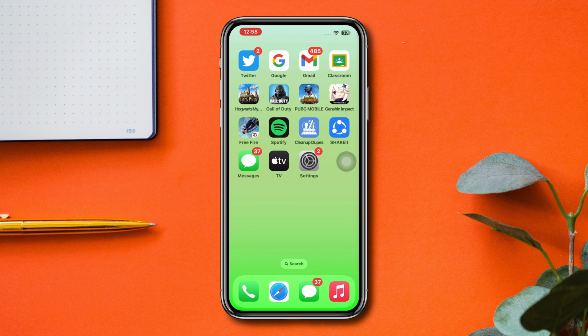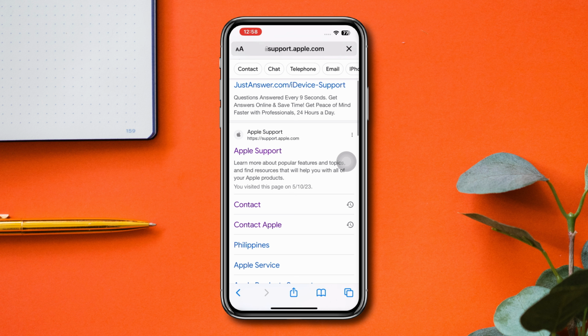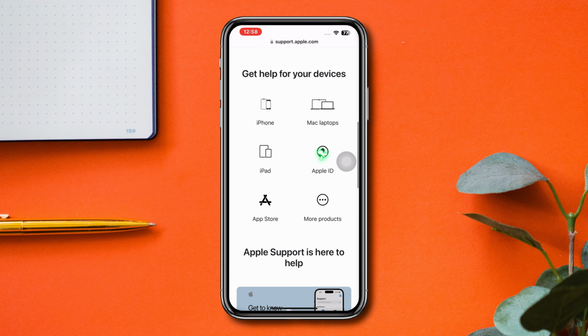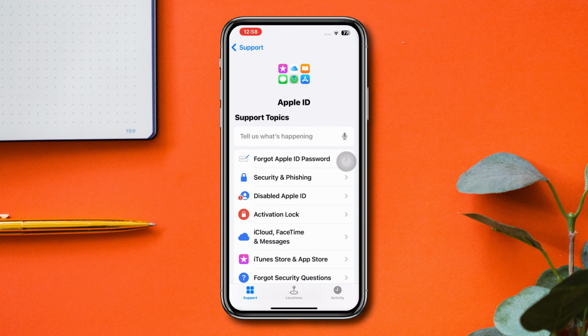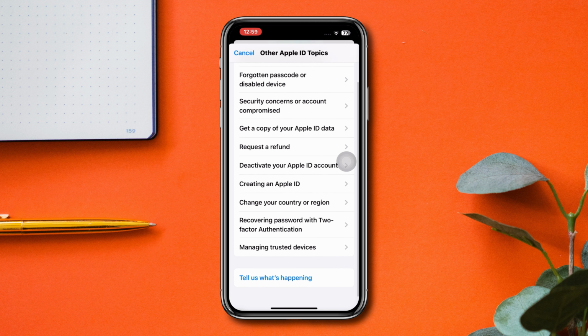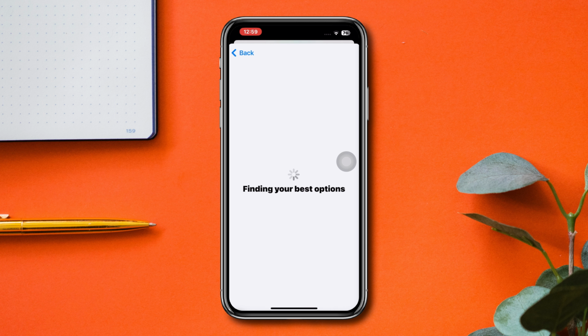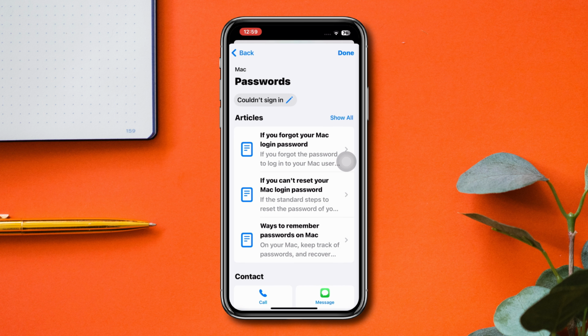Solution 4. If you still have issues, contact Apple Support immediately. To do that, open browser, type Apple Support, tap the contact option, scroll down, tap Apple ID, scroll down, tap other Apple ID topics. Scroll down, now type "couldn't sign in." Tap continue. Now you will most likely have two options.